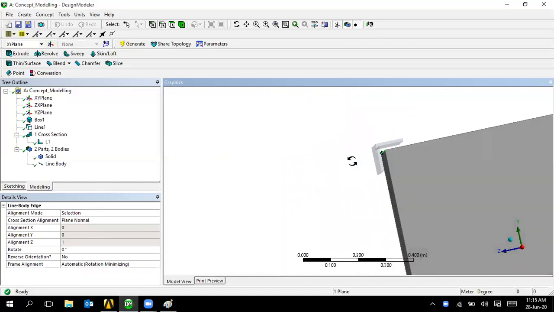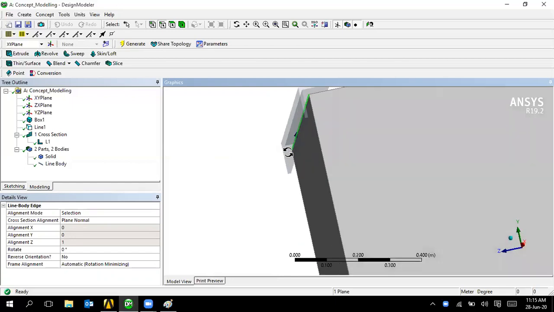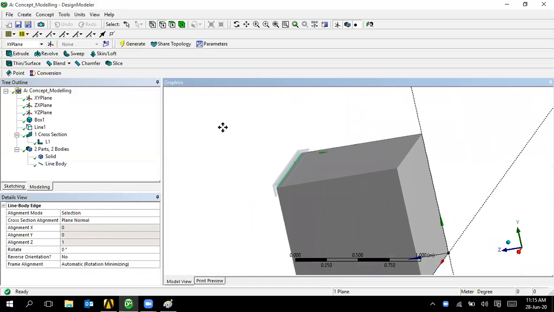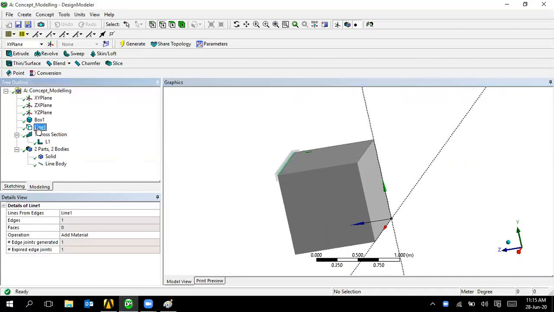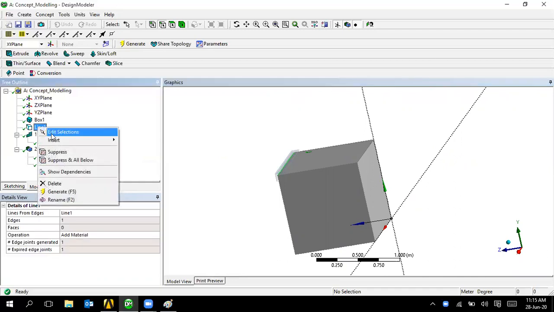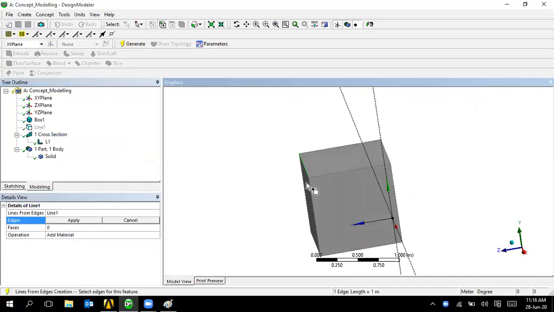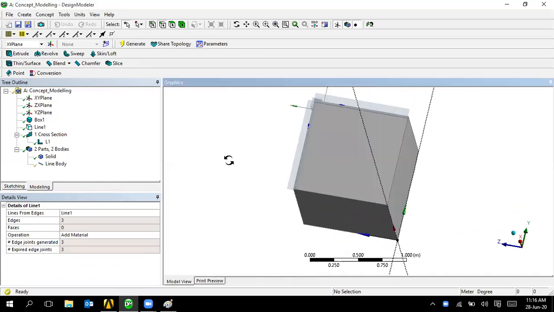Correct? Look at here. It is sticky. Don't panic about this thing, why it is clearance and all. Don't panic. So it is patched. So similarly, you can pinch one more over here. Right click, edit the selection. Not only this edge, so select this edge also. Apply, generate. Now look at here how it's created.